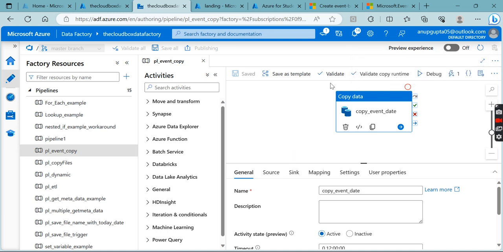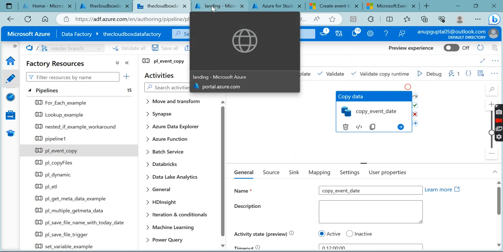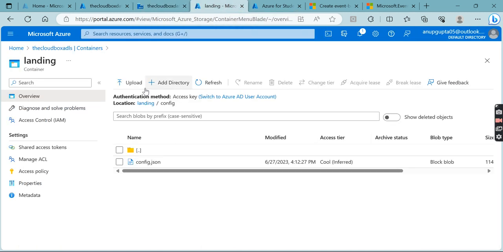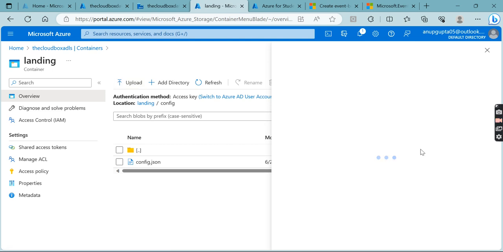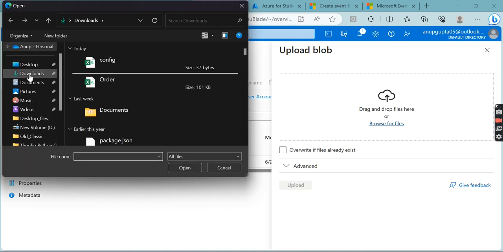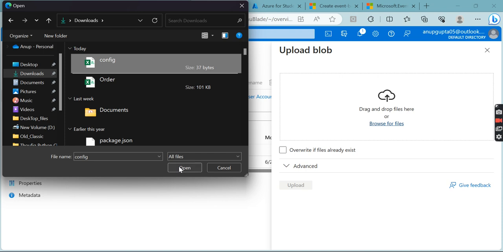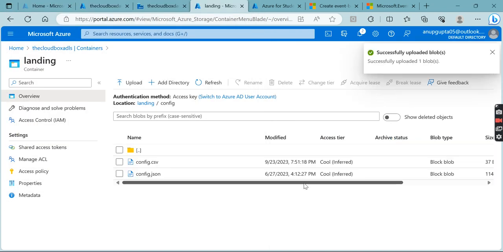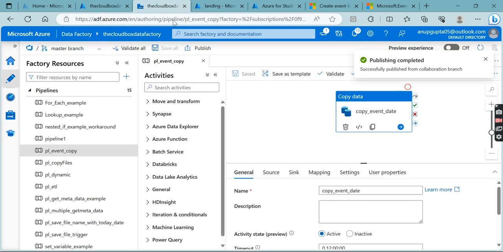So let's go and upload the file. Our interest was that if any file arrives which is a CSV file, this should be executed. So let's say I'm uploading this config file. Let's upload. Publish also got completed.